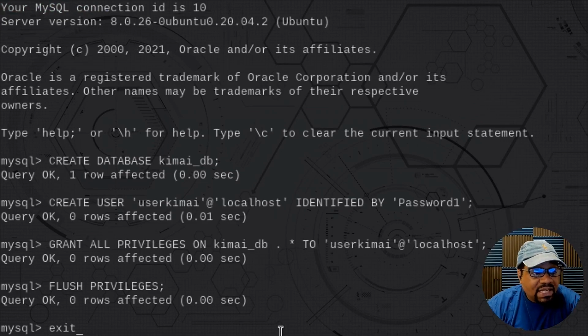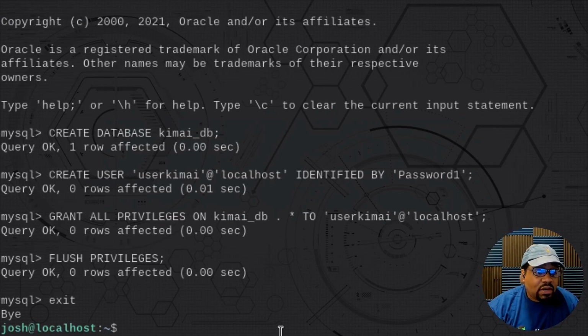So we have MySQL 100% set up for Kimai. One thing about it: you want to make sure you write down the password, or have that password somewhere, because you're going to need it during the installation of Kimai. You're also going to need the database name, so remember that and document that, as well as the user account that we created. You need all of that to actually finish the install.